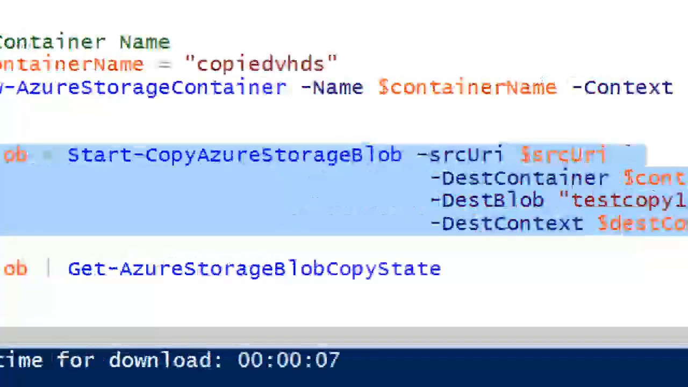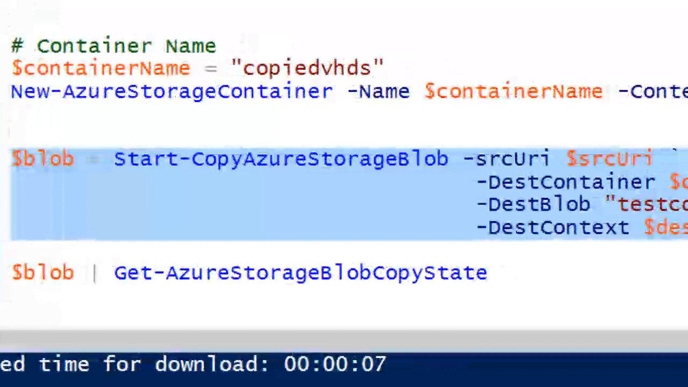Now, what's really unique about this implementation, or what's really useful about it, is that it's asynchronous. So I can start that copy off. I can start as many as I want to, 5, 10 VMs, and it will all just run in the background.